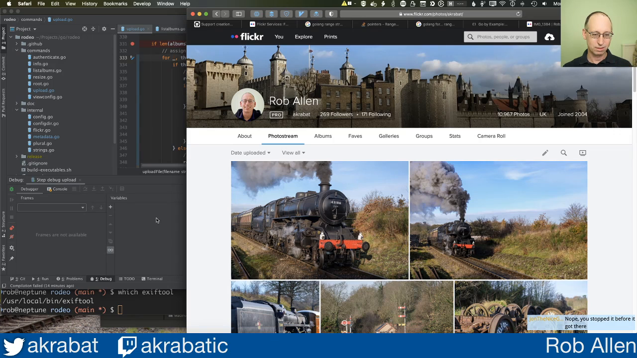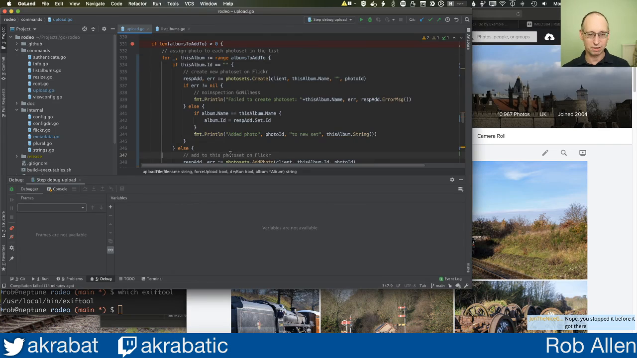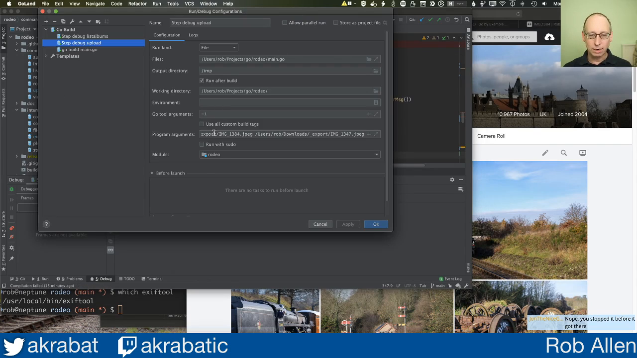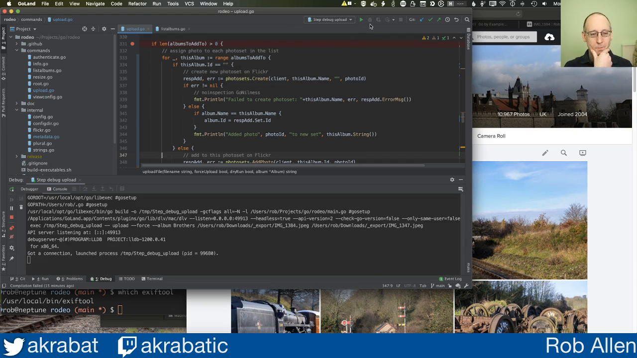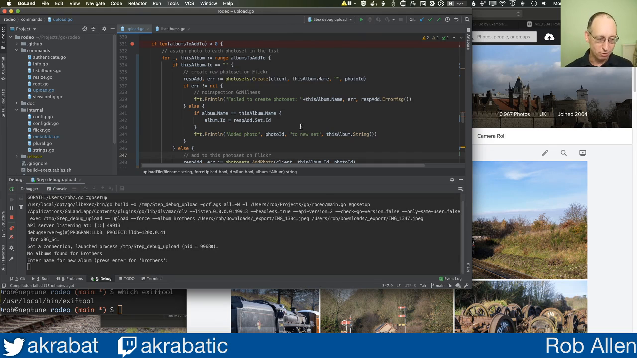Now, Rodeo is not going to let us upload the same photo twice unless we force it. So we had better edit our configuration and add upload minus force. Now we can run it again. Won't believe it's complicated, would you?